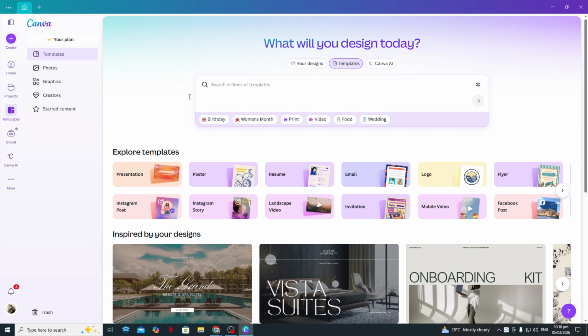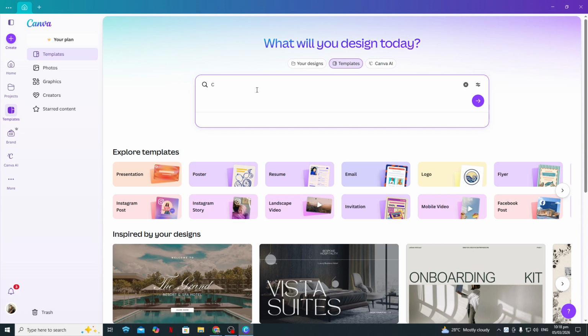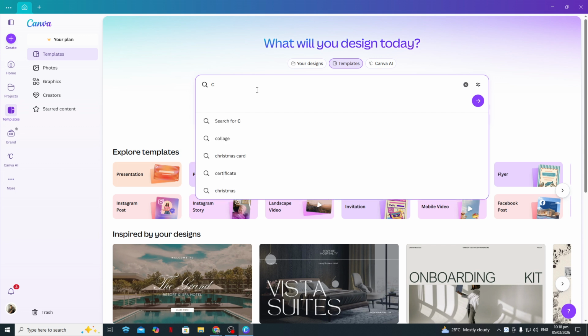First, open Canva in your browser and log into your account. On the home page, go to the search bar at the top and type Company Profile or Business Profile. Canva will show you a collection of templates specifically designed for this purpose.